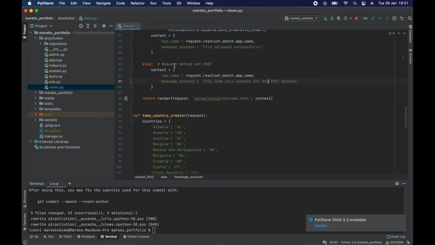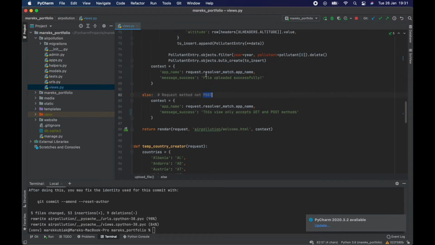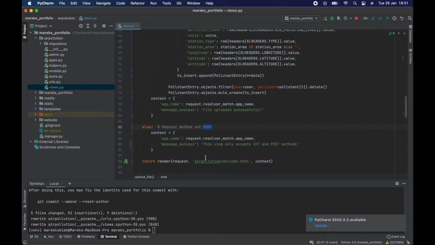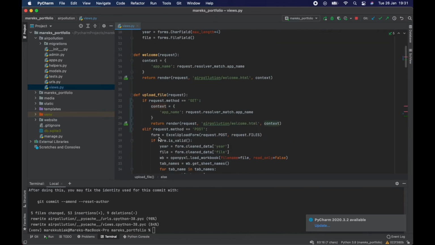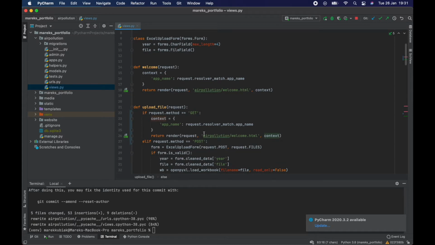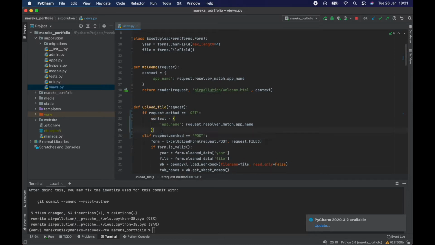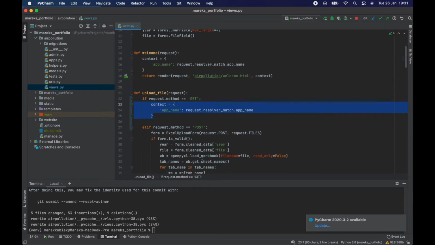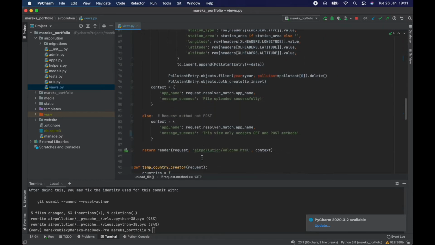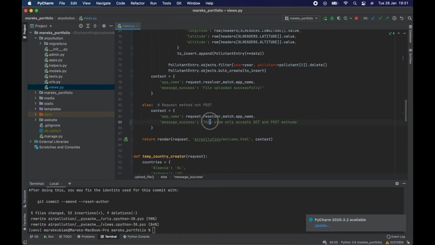Okay, so if it's anything else than post and get, it's gonna go here and then return this. Because we're using the same return with different context, which is handled by the if else statement, I can delete this one here. So basically it goes in here, and if it's get, it just does this, and if it's post, it does all the parsing and saving, and if it's something else, then it just says this view only accepts get and post methods.